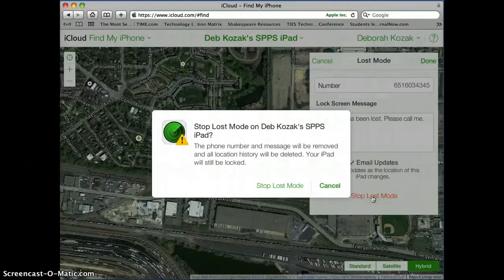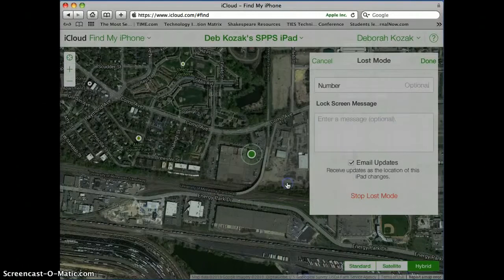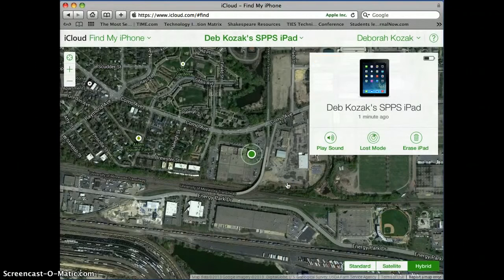So I get this warning: the phone number and message will be removed, all location history will be deleted, but my iPad will still be locked. I'm going to click Stop Lost Mode. And my device is reported in again, lost mode has been removed, and now on my device I just simply enter my passcode to get back into it. So keep in mind, if your device is lost or stolen, please use lost mode. Use Erase iPad only as a last resort. And make sure that you include some contact information if you do in fact place your device into lost mode.